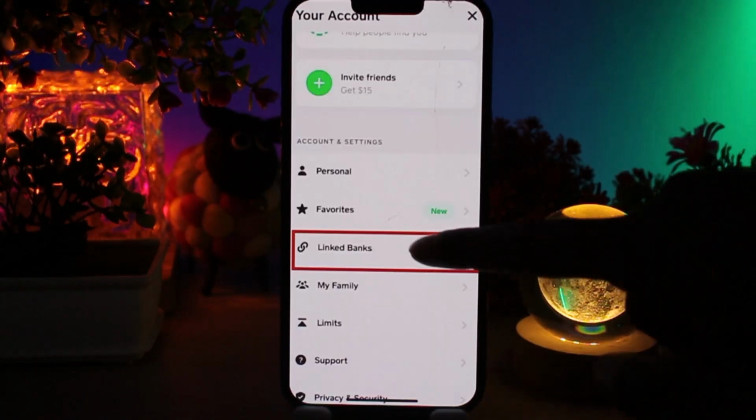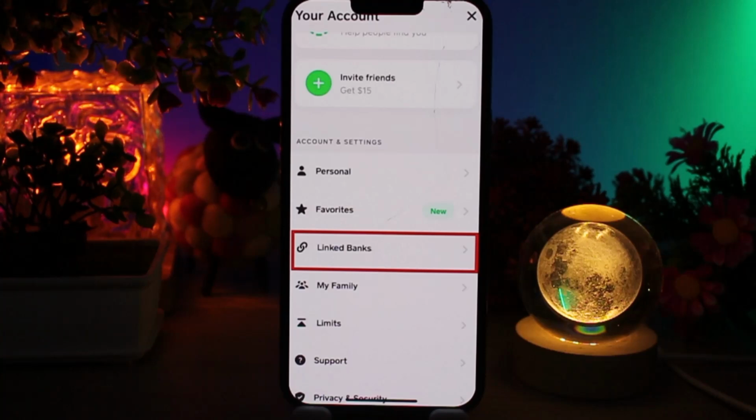After that, tap on link banks. You will be shown which bank account Dave is pulling money from. Tap on the bank and choose remove or disconnect bank. Confirm your choice to stop Dave from withdrawing money.